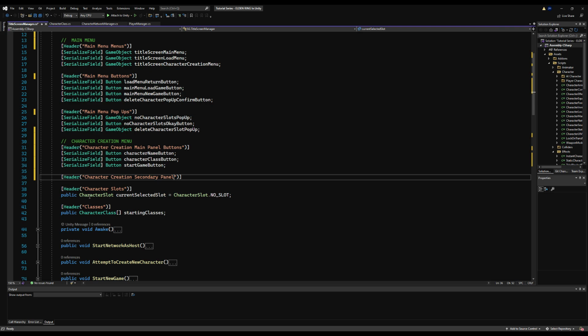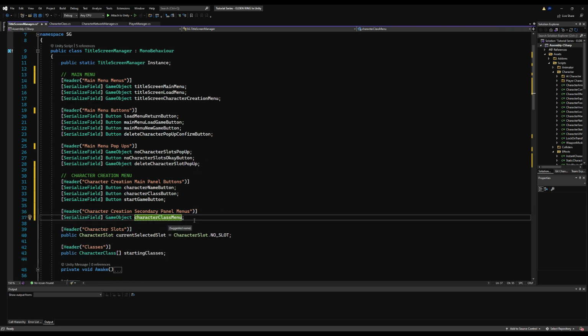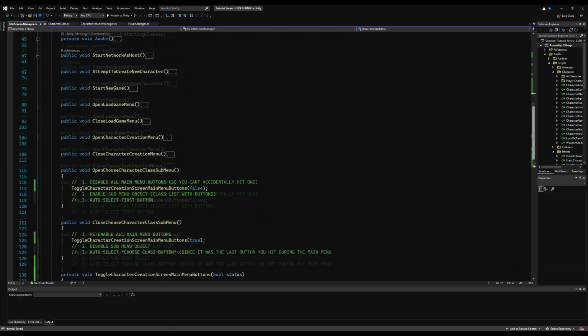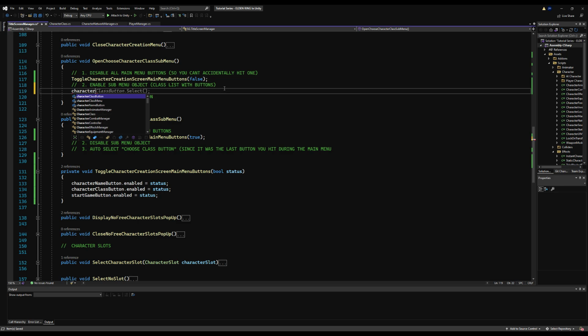If you want to change the name to something more clear to you, that's cool too. This is very clear to me. Make it make sense to you. Let's go ahead and grab a game object variable, and let's name this character class menu. Now this doesn't exist yet in our game either, but we have the variable now, so we can enable and disable it.